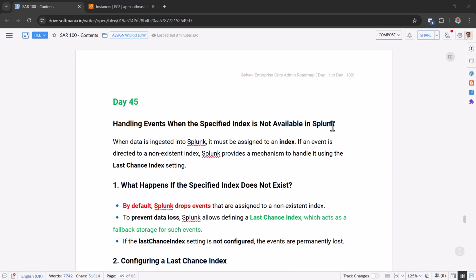In this video, we are going to discuss how to handle events when the specified index is not available in Splunk. This happens many times due to human error, or sometimes due to improper deployment as well. For example, you are creating an inputs.conf, configuring an add-on to pull the data, but the index you are specifying is not available in your indexer cluster.